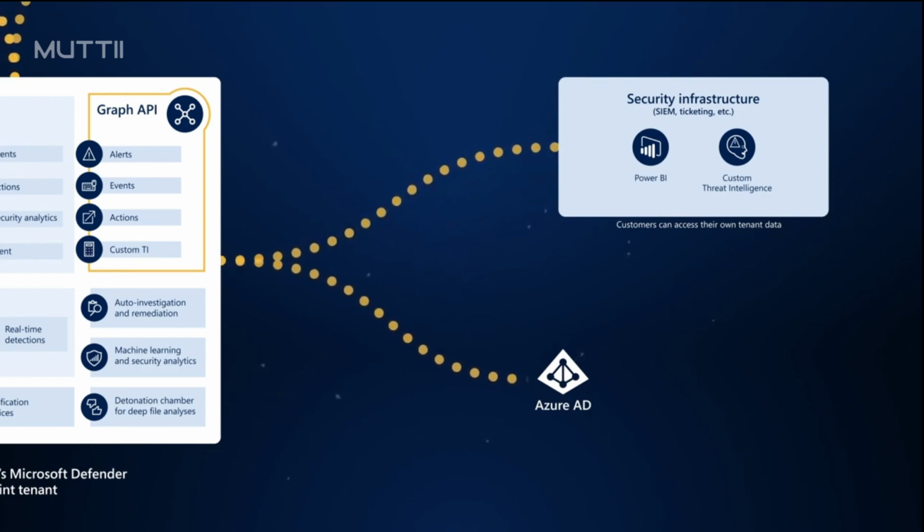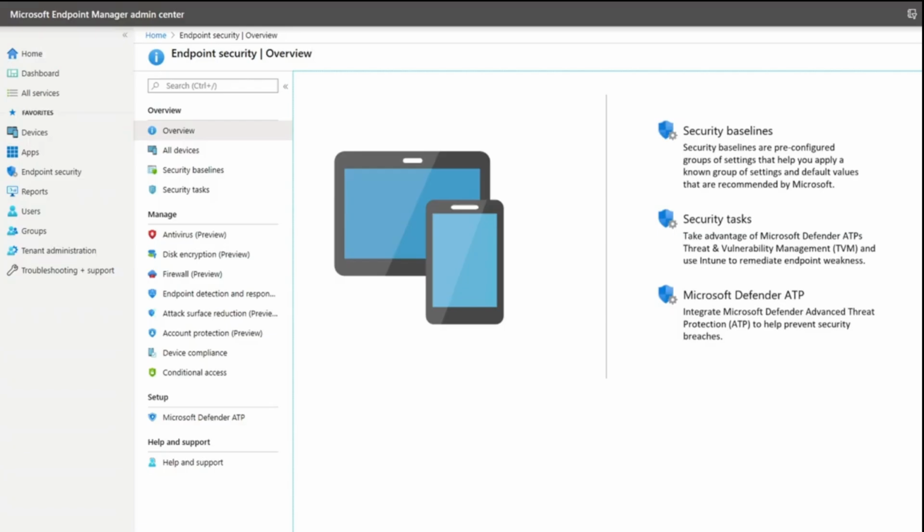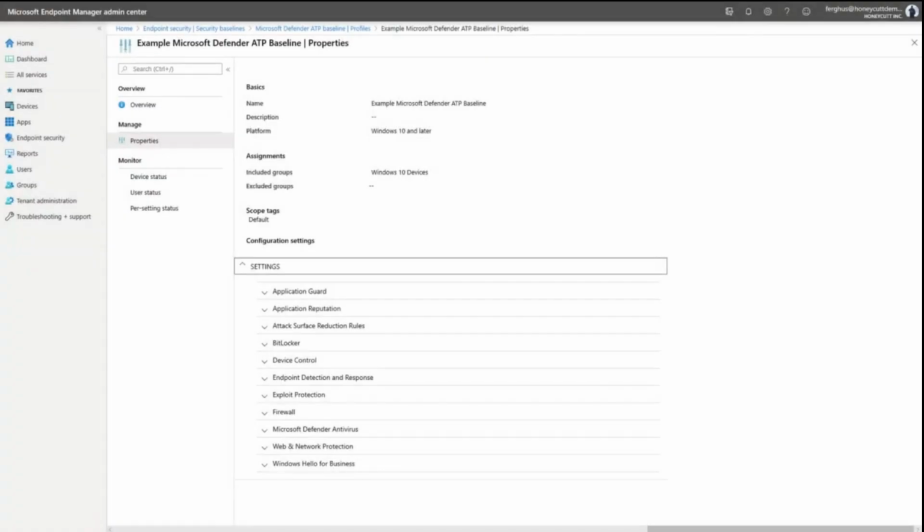The last pillar is management. You can use Microsoft Endpoint Manager as a central place to configure the baseline and individual security settings of your endpoints.